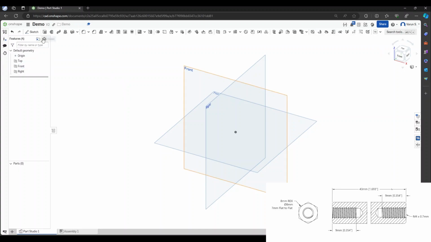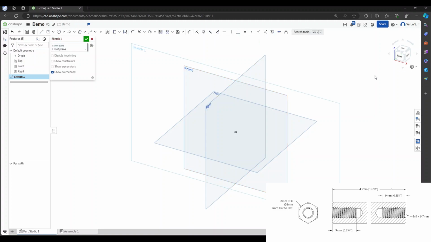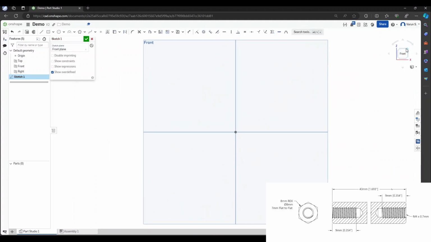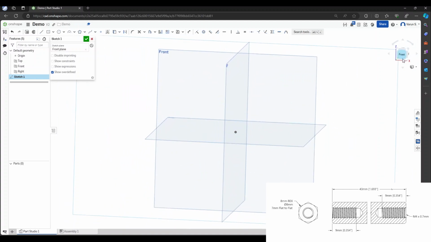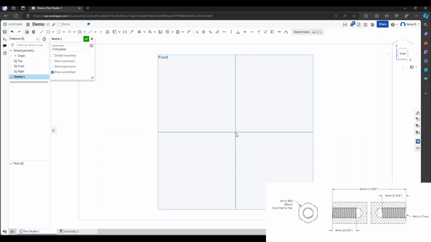For this, we can use the front plane. I can hit sketch, and here it now blues out the sketch plane like button, I guess. Here I can now select a plane to be used. So I can select the front plane, face off on it using the view cube, square off, and now I can look at it head on.